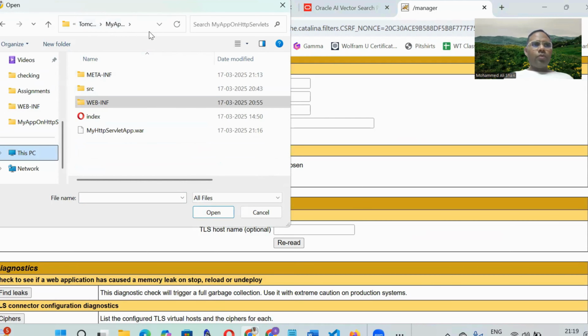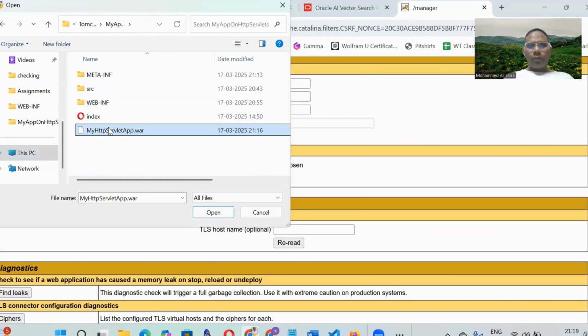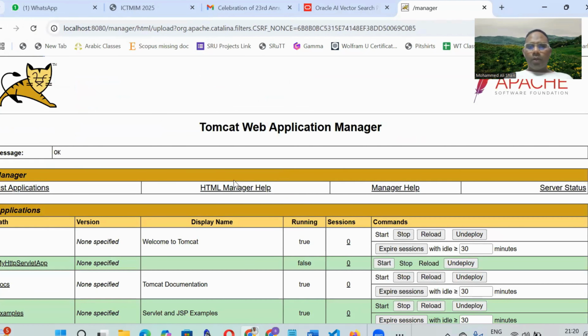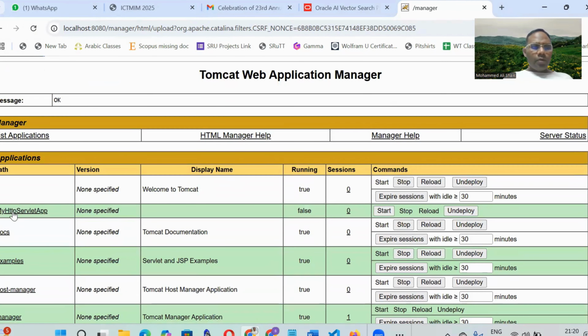Yeah, this one. Tomcat, my HTTP servlet app .war file. Okay, select this one, say open the war file that we have just created, click on deploy. Okay, so if you see here, we got my HTTP servlet app, none specified, and running is false. Try to click on start.